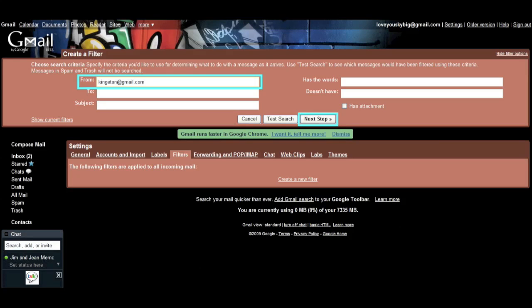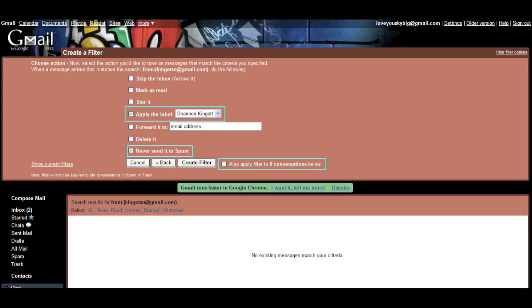We'll start by filtering emails from Shannon Kingett. This will filter all emails from her address into one place, in addition to your main inbox. Enter her email address next to From, and then click Next Step. You have a variety of options, most important being Apply the Label. Now, Gmail will automatically label all emails from Shannon Kingett. Check the box Apply the Label and select Shannon Kingett from the drop-down menu.